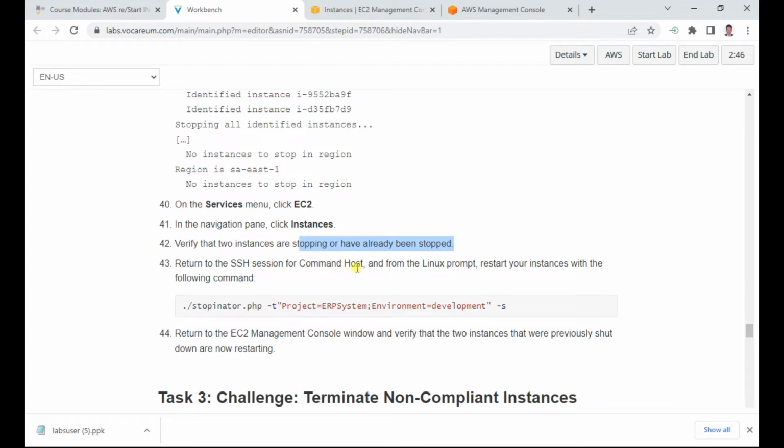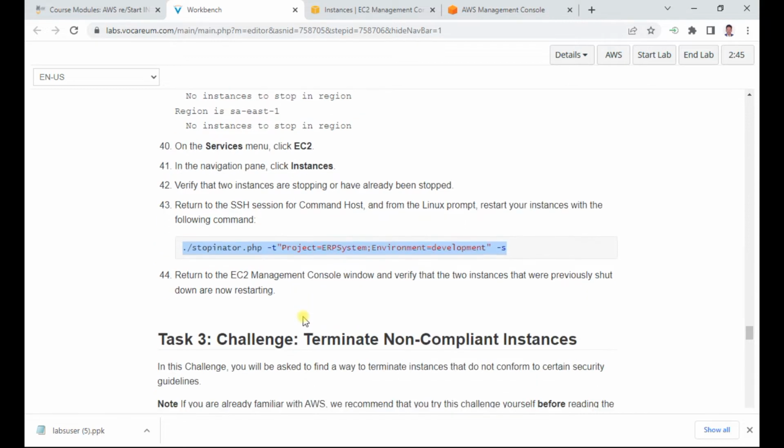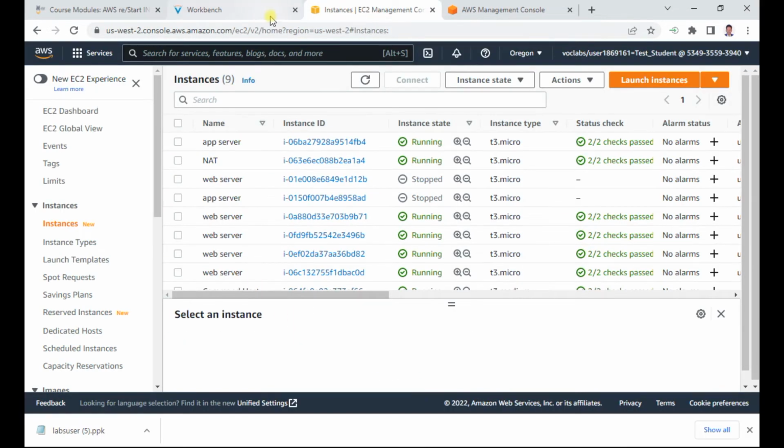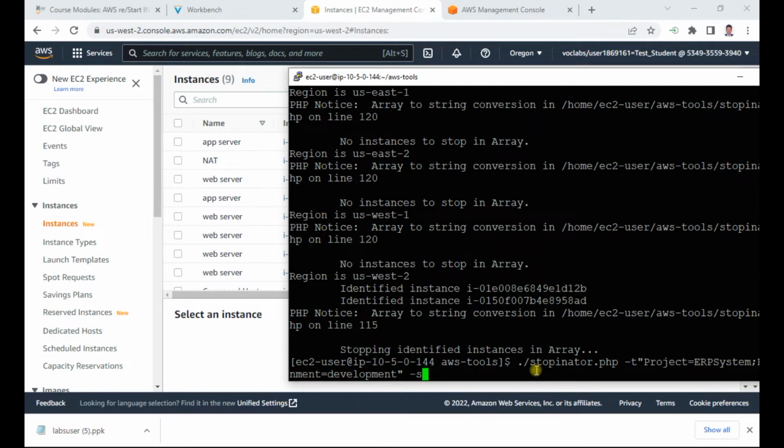So return to your SSH command prompt and restart your instances. I'm going to restart once again with this particular script. So this is a stop-inator. Okay, I just run it once again.